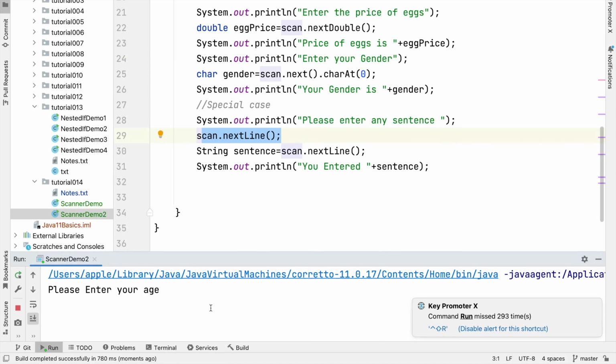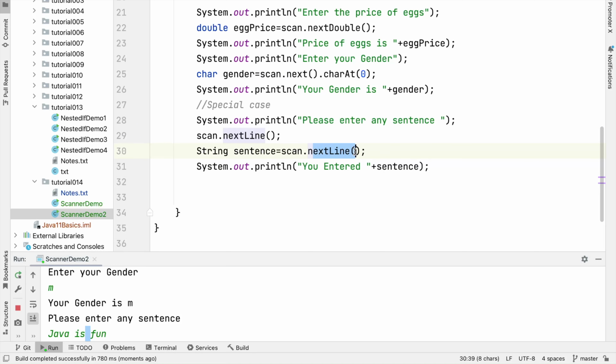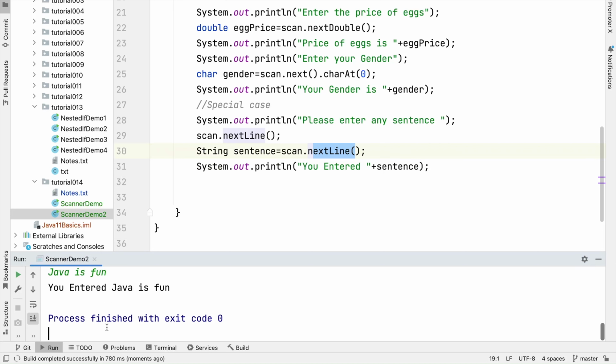So please enter your age. So let's say 43, and then this time let me enter false, and then 12.5, and then male, and this time check this out, it says please enter any sentence, and then it waits, and now I can say, let's say Java is fun. So I can enter complete sentences including spaces with the help of the nextLine method. And now if I hit enter, it says you entered Java is fun.